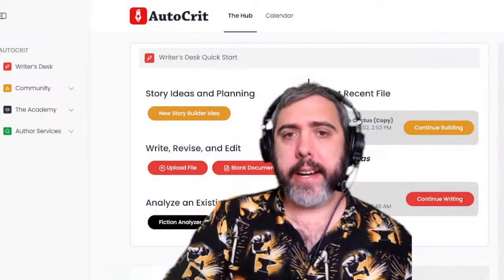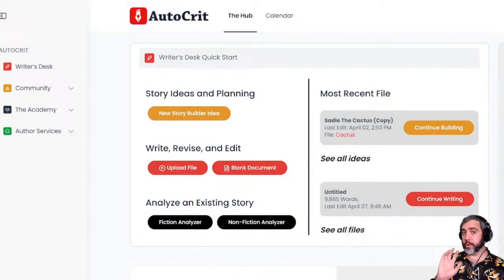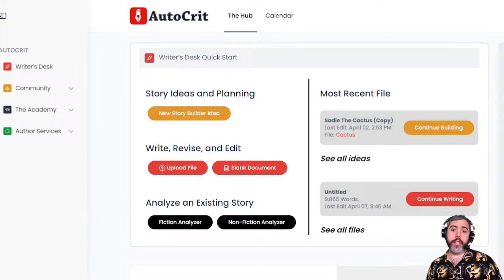All right. So, let me go ahead and shrink myself down to the corner here. I don't have to be so prominent. Okay, so we have our writer's desk. And on the main page of the writer's desk, you can see we have story ideas and planning. We have write, revise, and edit, and analyze an existing story. The truth of the matter is wherever you are in the writing process, you can apply some structure and help yourself out. Now, I'm going to go through this piece by piece.